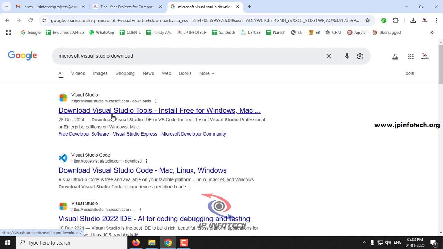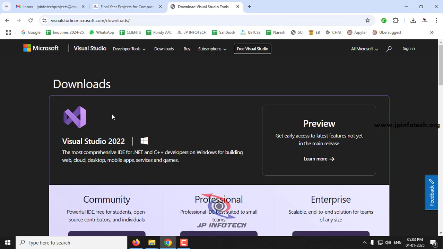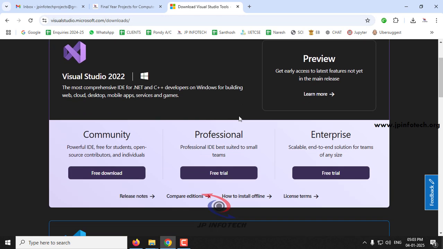So now let us go to the installation, that is Microsoft Visual Studio download. So we'll be getting into this page, visualstudio.microsoft.com downloads. Here you can see the current version is Microsoft Visual Studio 2022. We'll be having 3 different versions, and as of now we are going to use the Community version. This is a free version, so there is no need to pay. If you're going for Professional or Enterprise, you need to pay for it. So now let us go for the Community version.